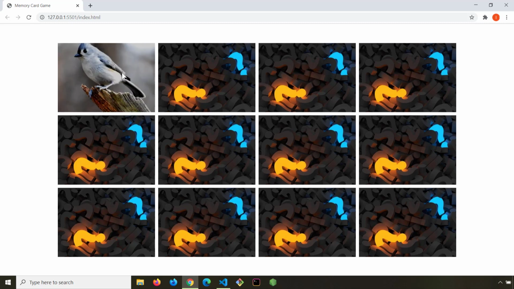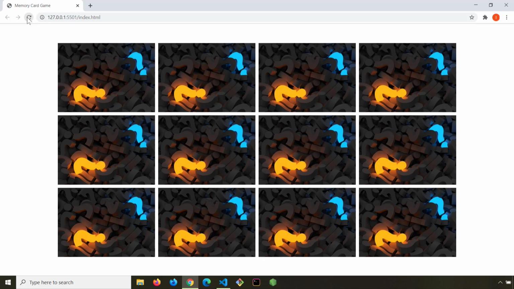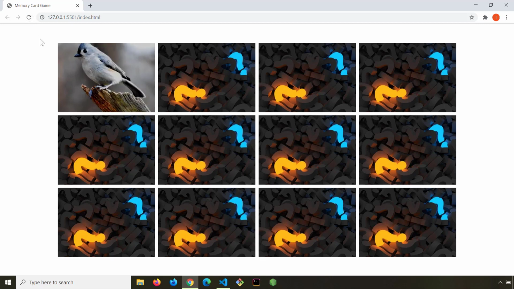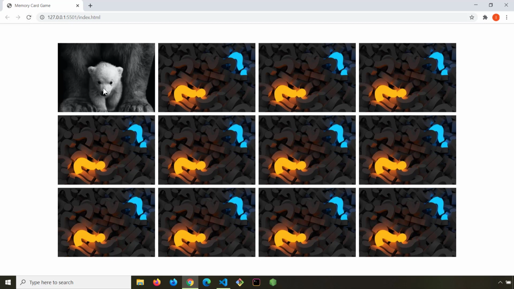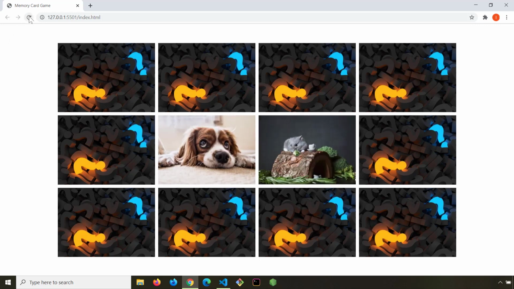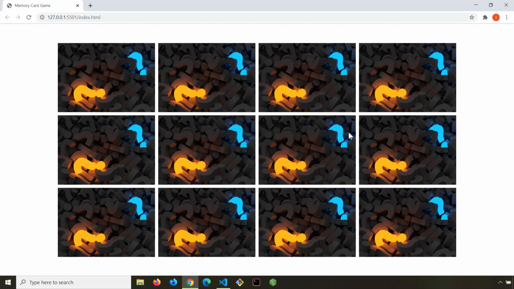Now we had a cat here, a curious cat. Now we have a bird. If we refresh, we are going to have another cat. Refresh, we are going to have the same bird. We're going to have baby bear. Now each time these are going to be different. All right, so this is how this game is going to work.